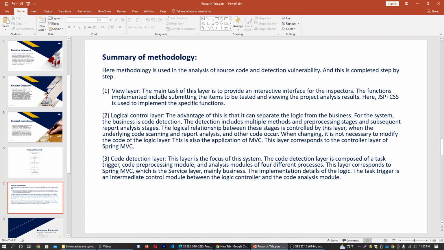First of all, the view layer. The main task of this layer is to provide an interactive interface for the inspector. The functions implemented include submitting the items to be tested and viewing the project analysis test. Here JSP plus CSS is used to implement the specific functions.